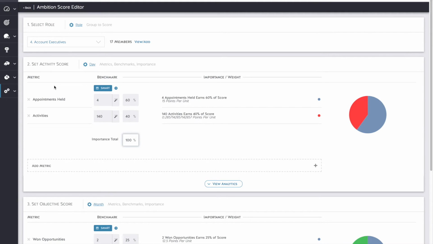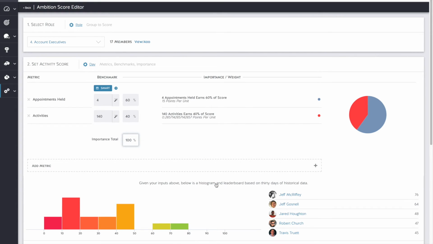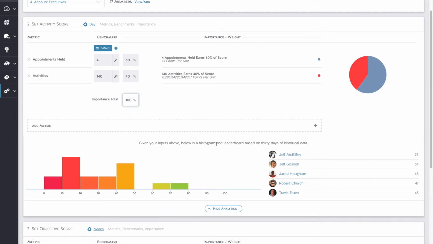While trying to decide what are the appropriate weights and benchmarks for your scorecards, it's helpful to view analytics. Analytics shows a histogram of activity or objective scores on our scale of 0 to 100, as well as where your current contributors would fall today based on their metric values. Based on this scorecard of 4 appointments held and 140 activities at a 60-40 weighting, this histogram shows that most of my users would fall between a 10 and a 50 activity score. This is relatively low, and I might want to consider relaxing these benchmarks to create a more attainable target.